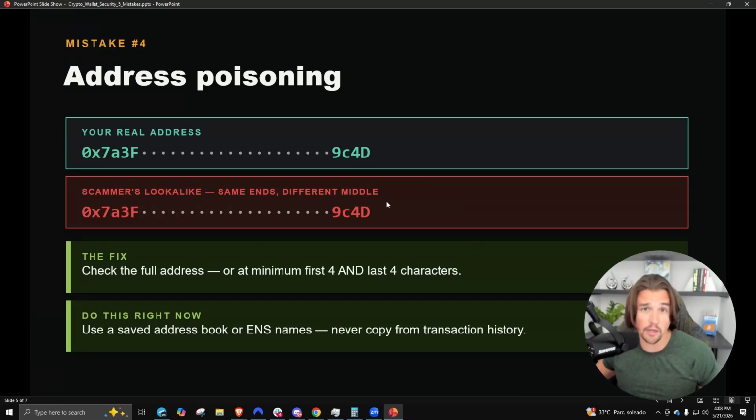So always be prudent and check your address. At minimum, check the first 4 and the last 4 characters, but ideally check the whole thing, and also save your address into an address book on something like Coinbase. Make it a saved wallet, a saved account.